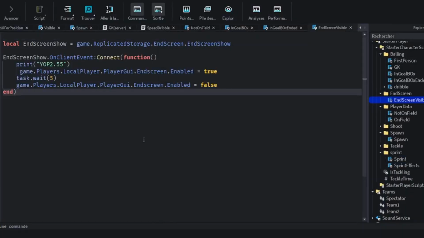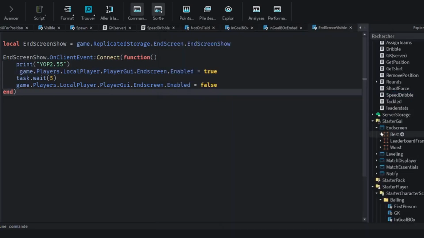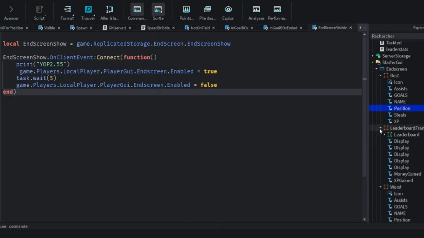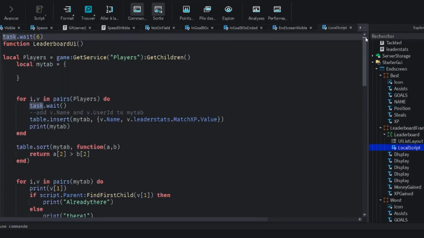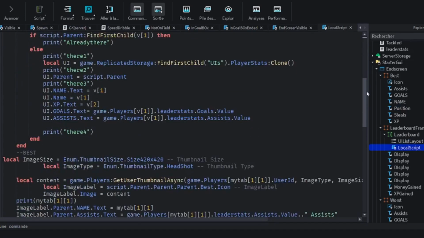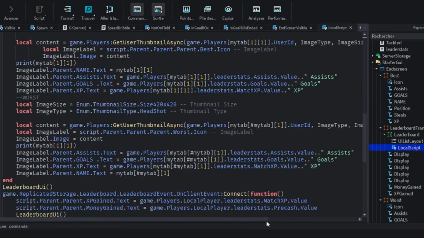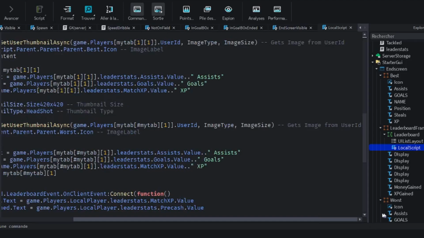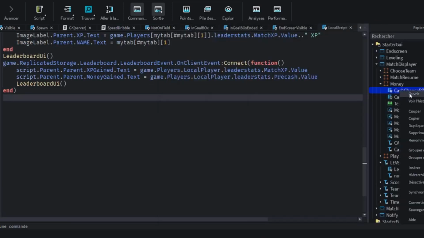I go through the MyTab in the for loop, and I check if his name is already on the leaderboard, and if it's not, I create the UI with information such as the name, XP, goals and assists using the leaderstats. I then create an image and I set the thumbnail type to headshot to get the head of the players, and for the content I'm going to get the first player in the leaderboard, and add the image to the content with all of his information. So this will be the best player in the match, and then I do the same thing but with the worst player. The hashtag MyTab is just how many players are in there, so it's going to get me the worst player. Then when I get a remote event that tells me to show the UIs, I call this function.